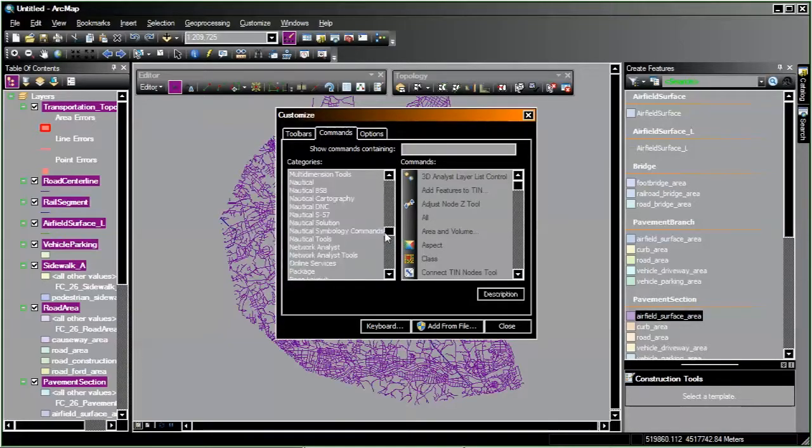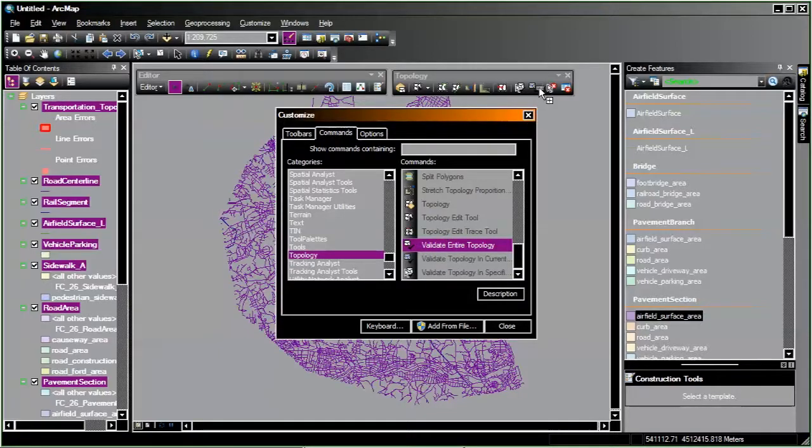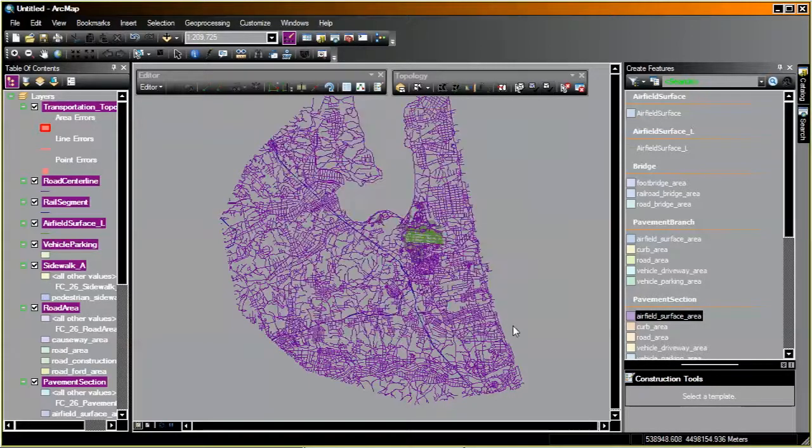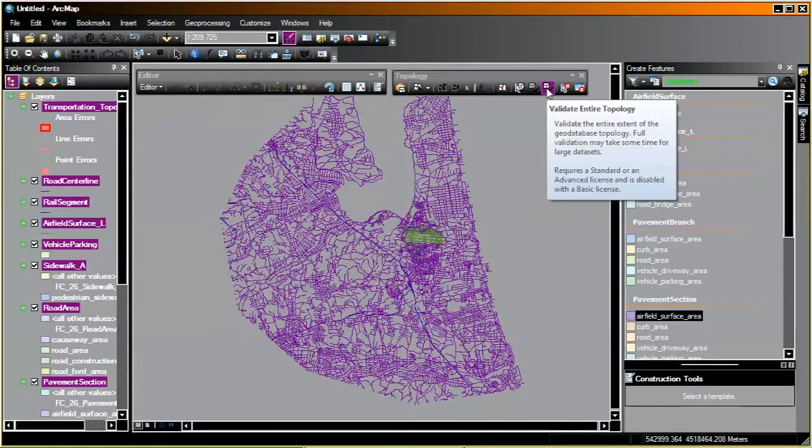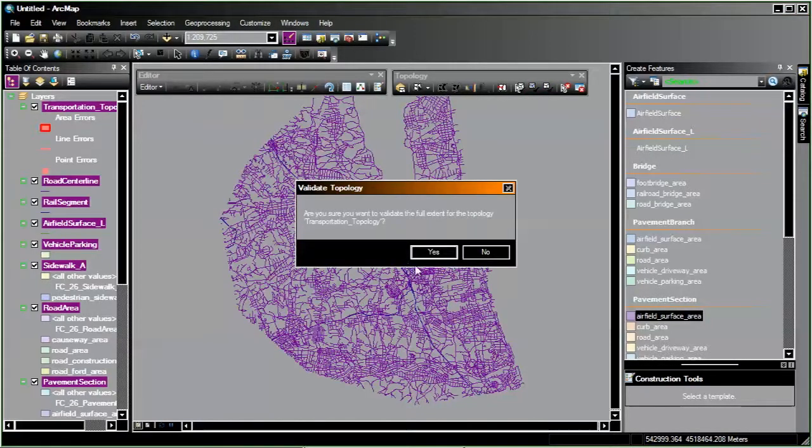Alright, I'll go down to topology. And I'm going to scroll down to validate entire topology. That way, I will never miss any site polys that are out there. So I'm going to simply click this one. Yes.